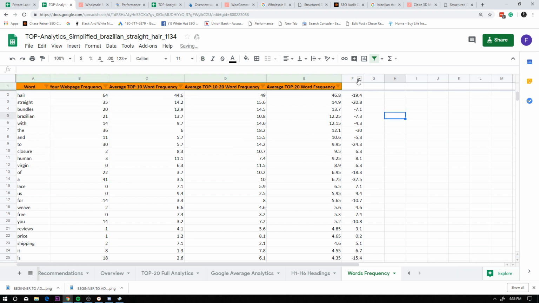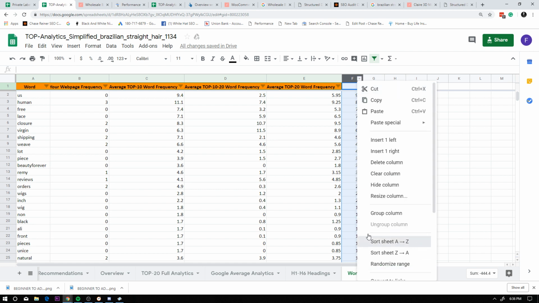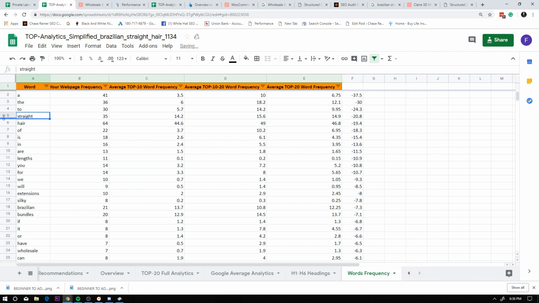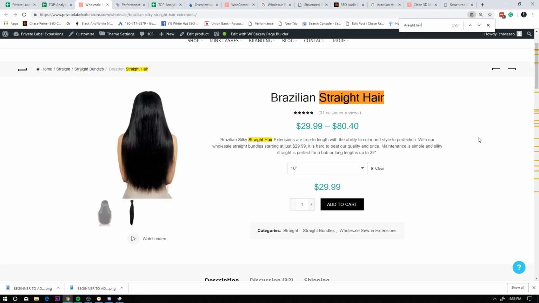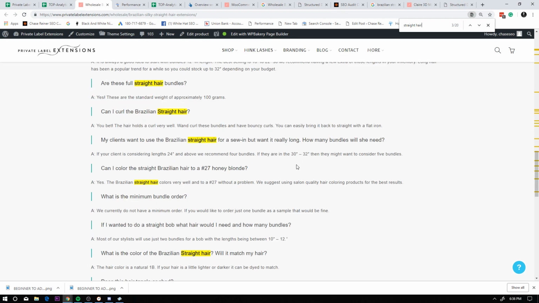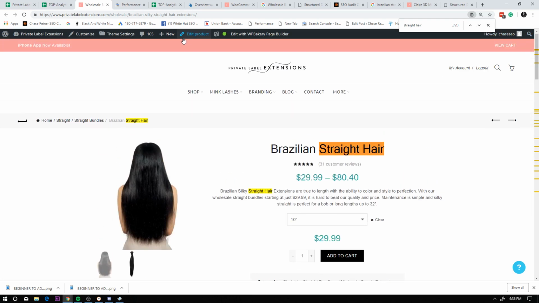Freeze one row. C to A. Okay. And A to Z. Straight hair. Straight hair. Yeah, that's definitely over optimized. So let's go and fix it. Edit the product.